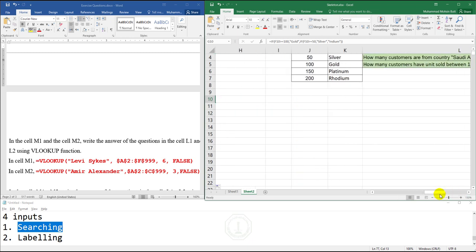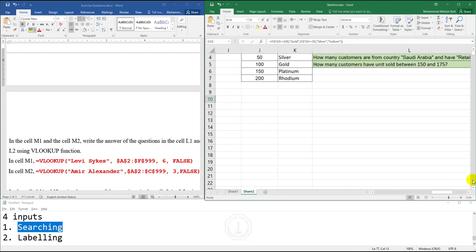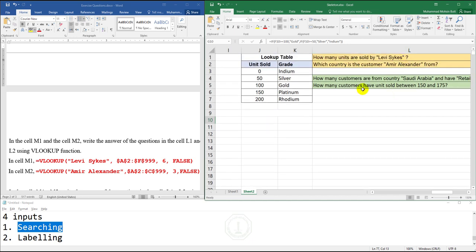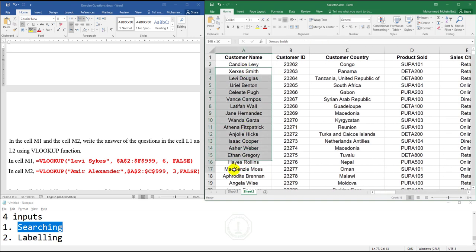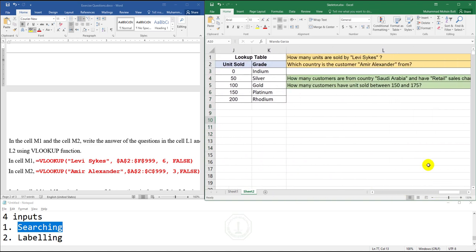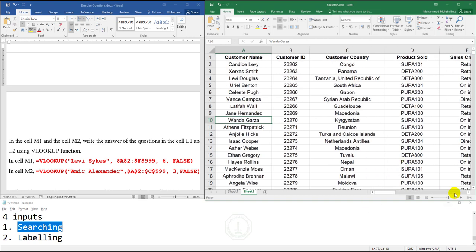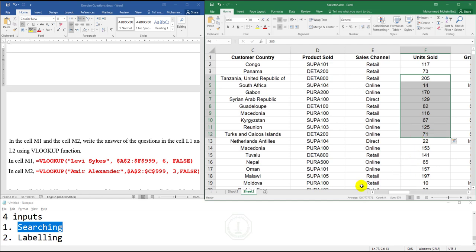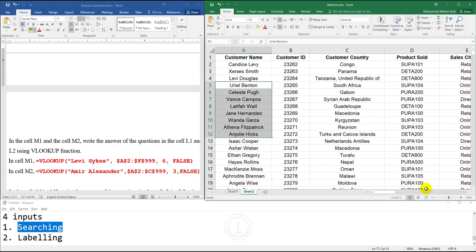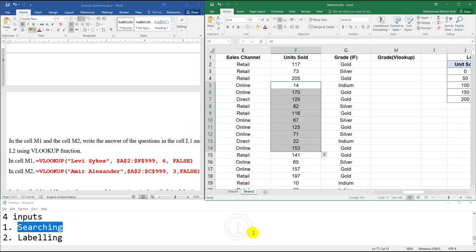If you want to search in a large group of information, we can use this function. For example, in this worksheet on the right side, we have two questions in this yellow background color, that is, how many units are sold by the person Levi Sykes? This question is asking us two things. First, we need to find a person called Levi Sykes in this column. And once I find the person, I need to find out how many units are sold by them. The units sold are here in this column. So this type of question is a searching question.